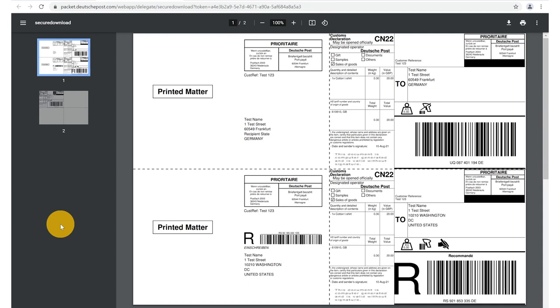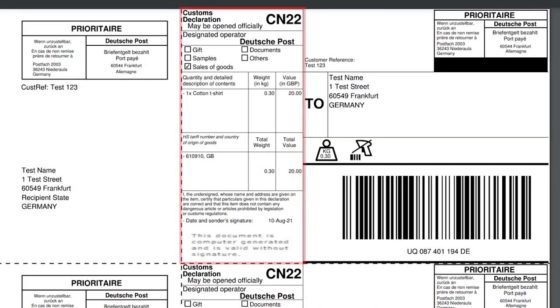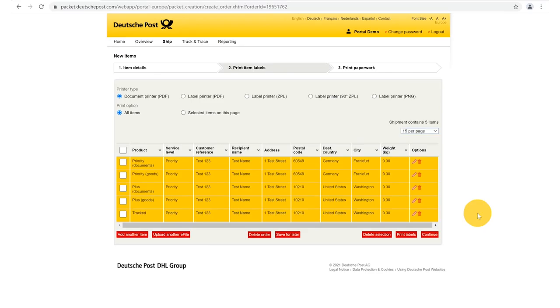The labels will open in a new tab on your browser. As you can see, the items containing goods have a CN22 customs declaration on the left side of the label. But this is not required for the items containing documents. All of the labels have the Deutsche Post postage paid impression, or PPI, in the top right corner, and this includes the PO Box number, which will be used for the return of any undeliverable items.